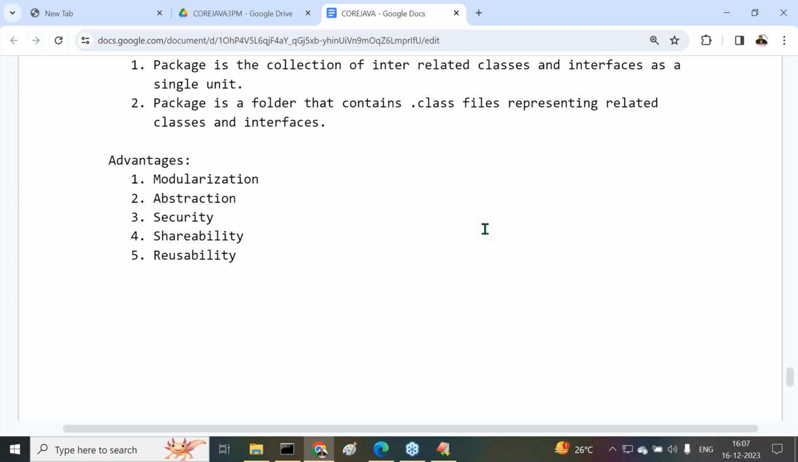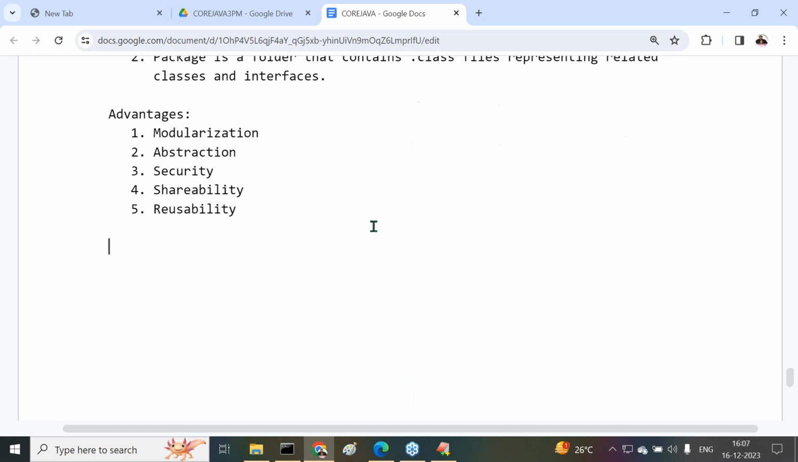So overall, these are the various advantages of packages: modularization, abstraction, security, shareability, and reusability. I'm only giving the titles now, but their actual content I will explain through an example in the packages topic. In the future, we are going to understand these packages, but not immediately.